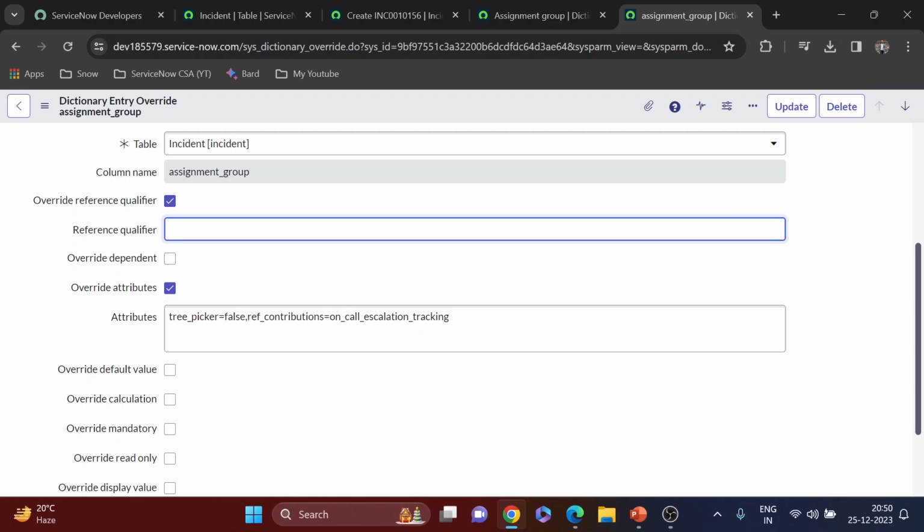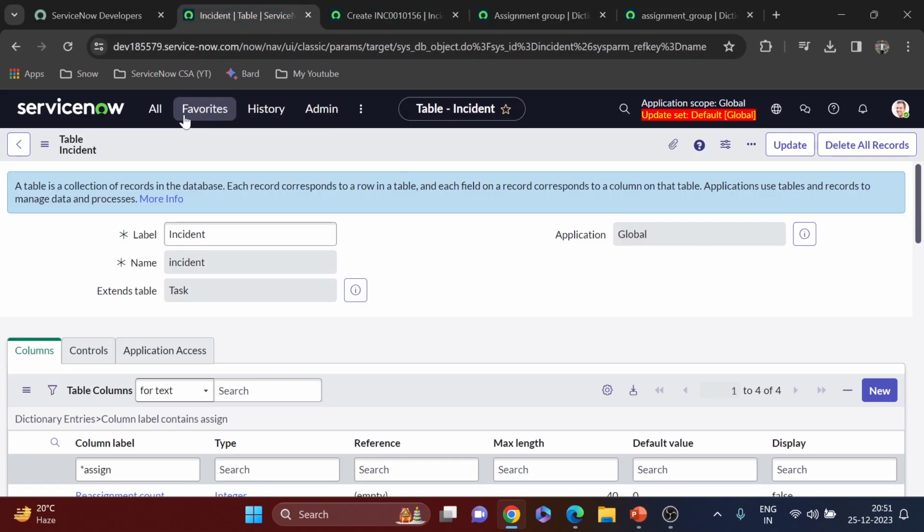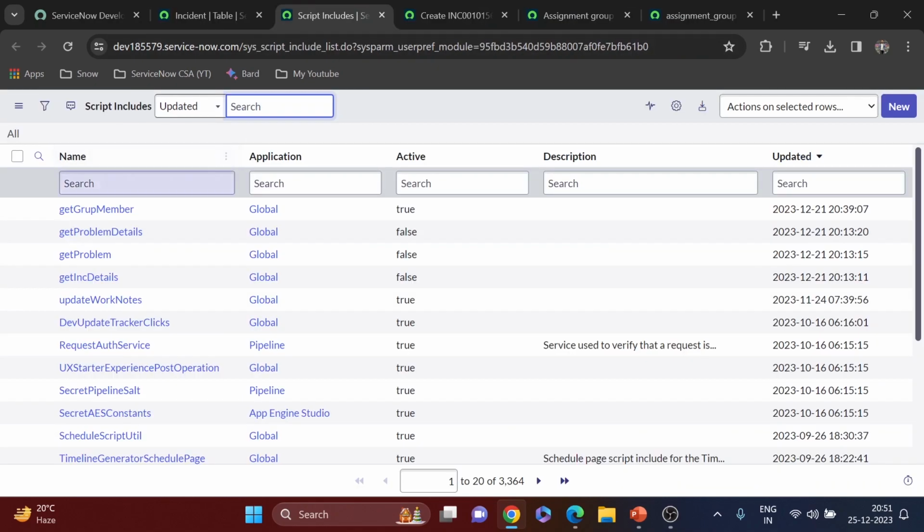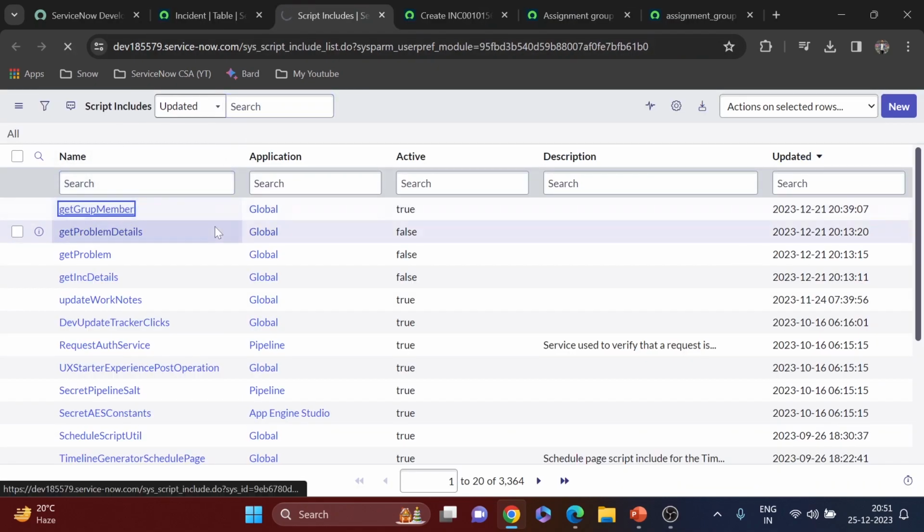Now the scripting part we are going to do in this script include. And we don't need to create a new script include, because for the last two use cases I have used one script include, and I'm going to open the same one, right? That's the get group member. So I will quickly open the script include. So you can see get group member, it's at the top.